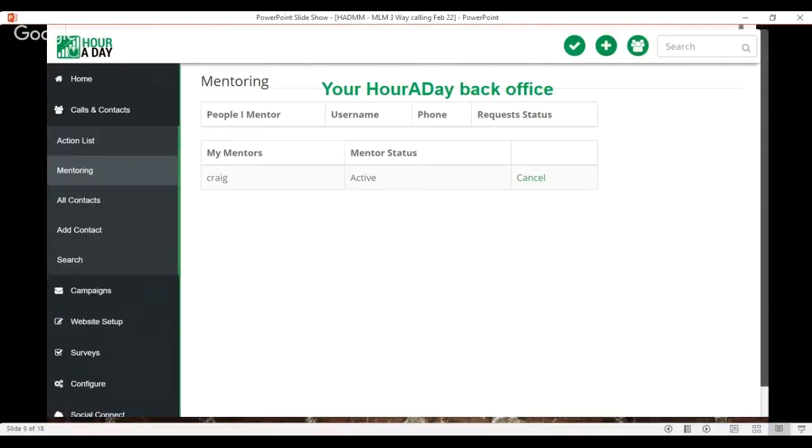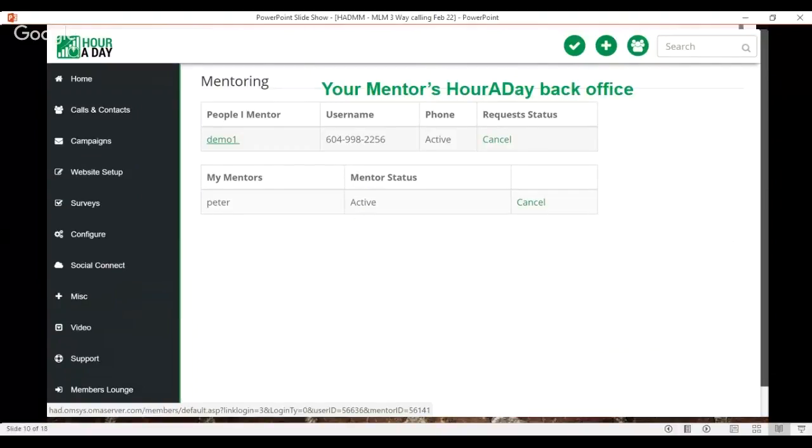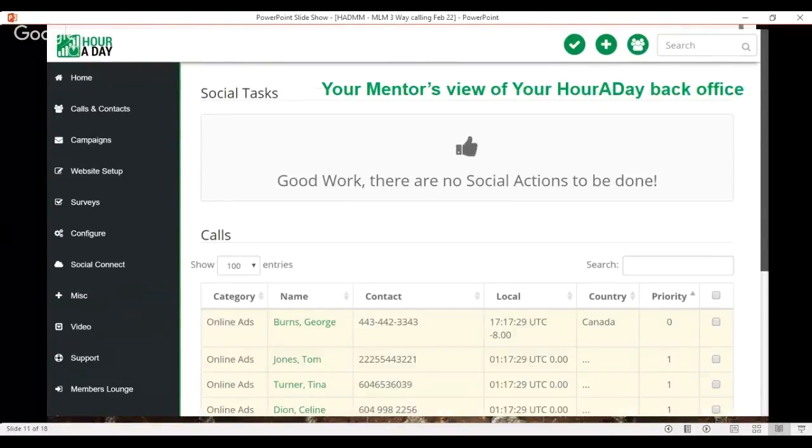Now you go back into your HourADay back office, and you'll see who your active mentors are. You go in there and you see who your mentors are and who are active. When you click on their name, you also can cancel. So you can cancel from yours. And when you click on their name, you're able to go into their back office. So this is back to the mentor's back office. That was your back office. Now we're back to the mentor's back office, where you can click on their name to access their back office to see everything that's going on. You're now looking at the people you mentor through your back office.